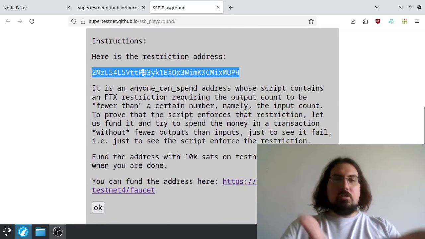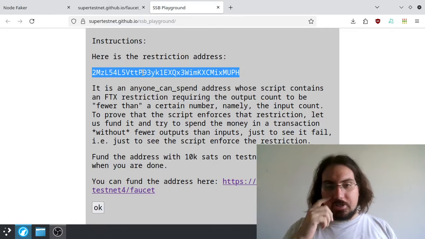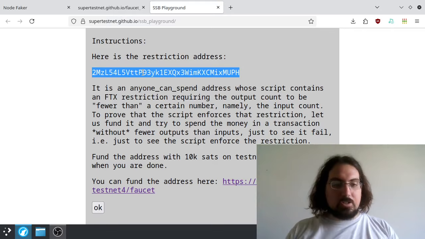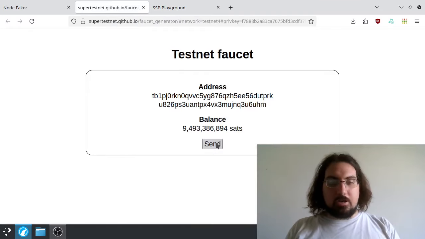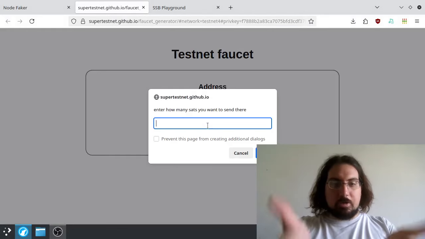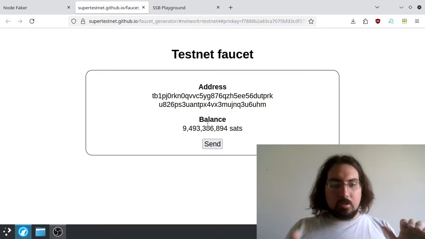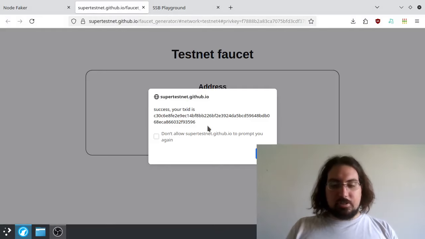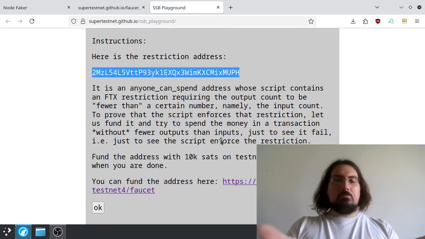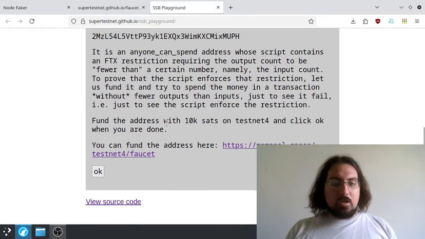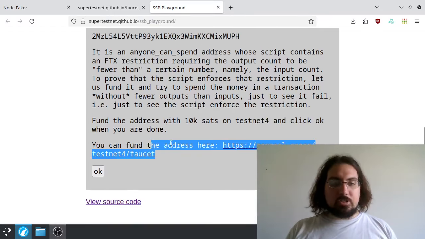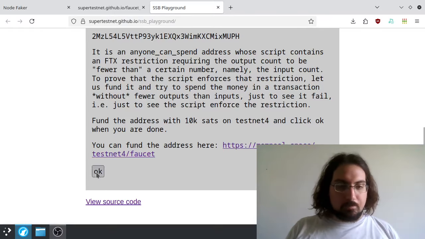Here is the restricted address. There's a smart contract in this address, which you can explore using the source code. And I'm going to send some money to this. I'm going to send it 10,000 sats using my little testnet faucet here. So there we go. 10,000 sats has been sent to this kind of smart contract thing. I'm calling them restriction addresses. You can also use this faucet. I linked to one from Mempool Space, but I'm using my own.